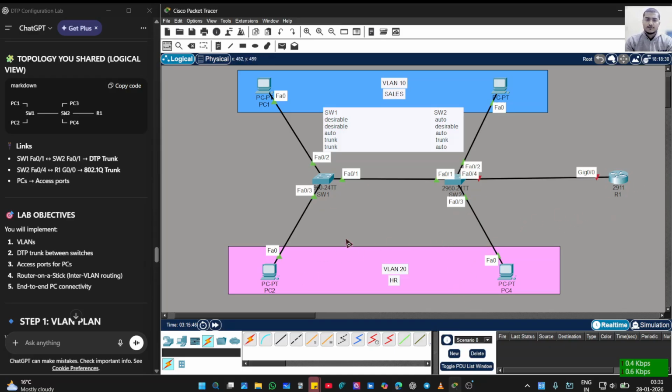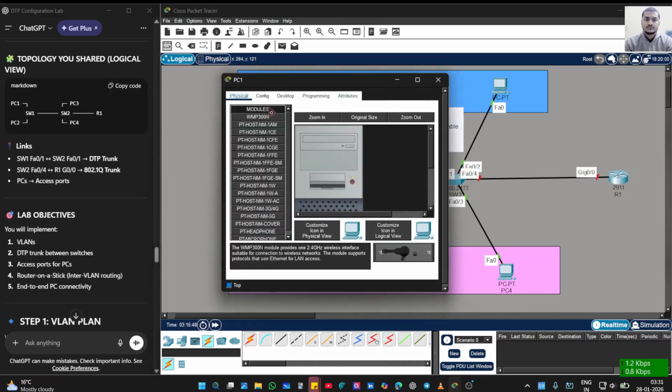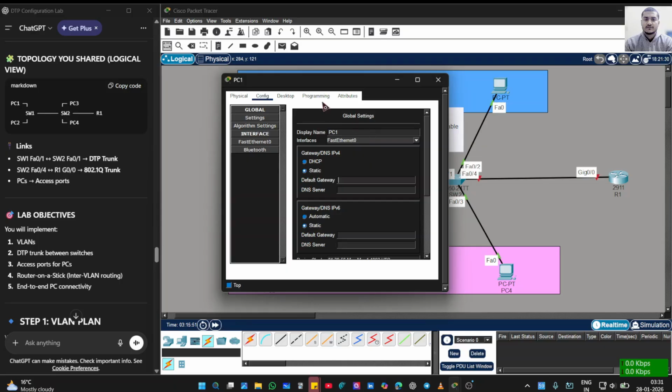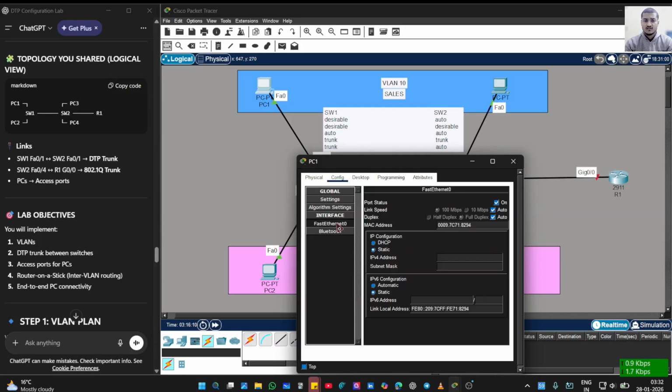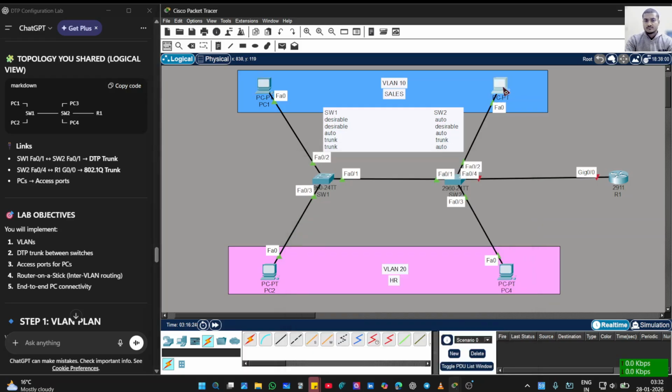Okay, let's proceed. The PC1 configuration that we are going to make is as per VLAN 10, which is the sales department PC. So 192.168.10.1, which is the default gateway address. I will copy it from this and put it over here. For PC1 I will give it 10. For PC3, which is in the same VLAN, let's go for this.